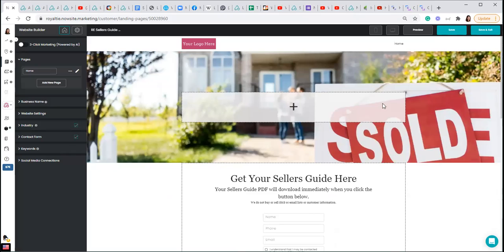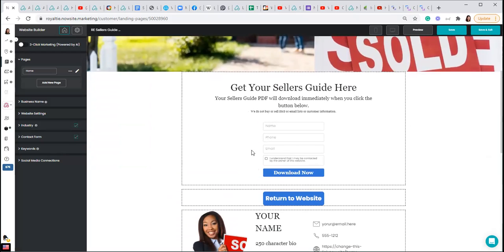Don't worry about this block in here. It's here. Just don't worry about it. It doesn't show up when people see it. It's actually a very cute looking photo of somebody who's just getting their new house, or selling their house. Get your seller's guide here.